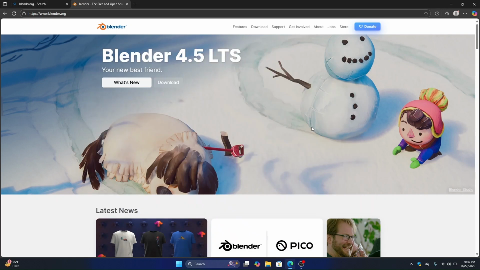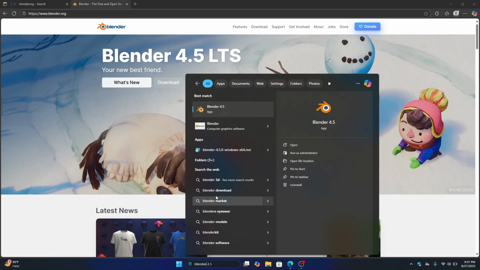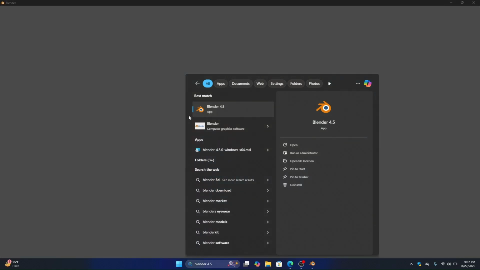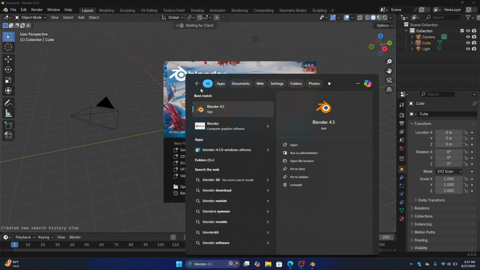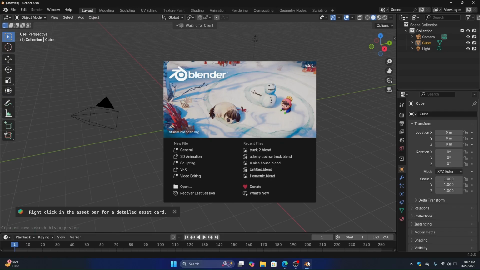Hope so. Now Blender is completely downloaded. Now what you have to do, just go right down here and write Blender. Now you have to double tap on this icon to open this app. And then this user interface will come up.